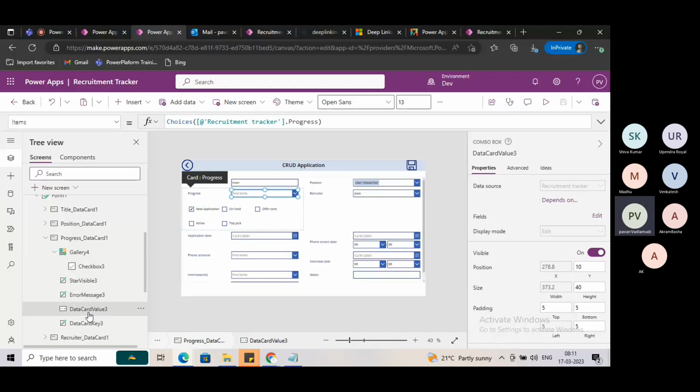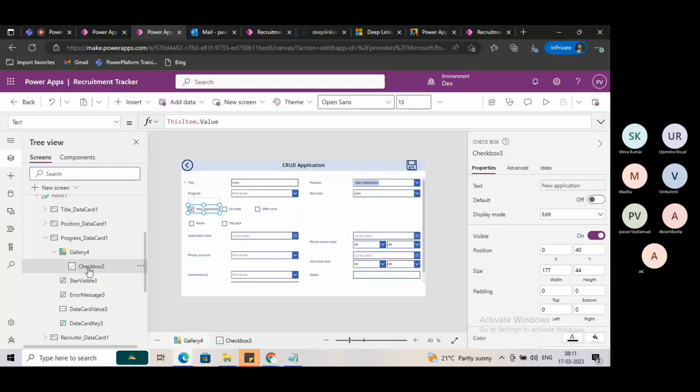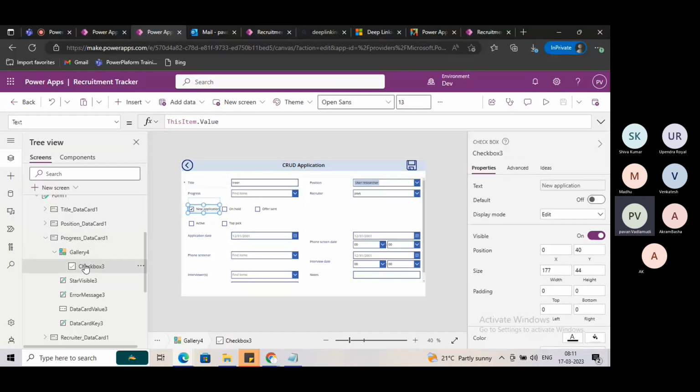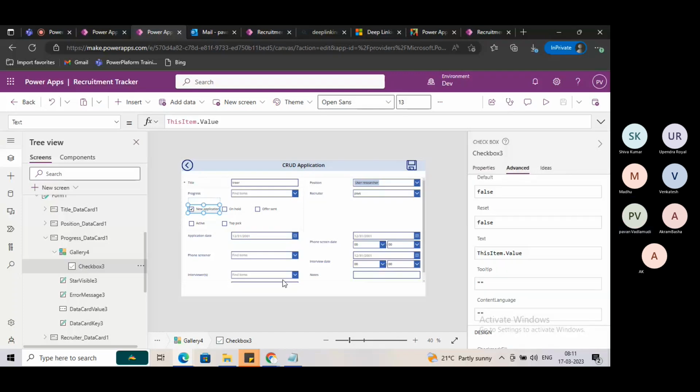What I will do now is create a collection. I will store the value in my collection. That collection name I will give in my update property. Now this checkbox value will update. Where will I create the collection? We have selected the checkbox.